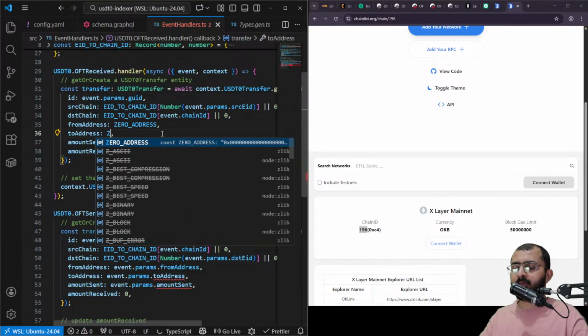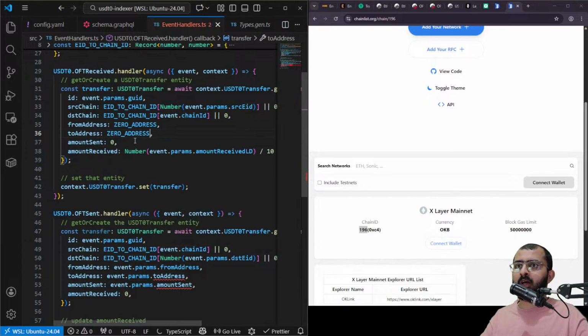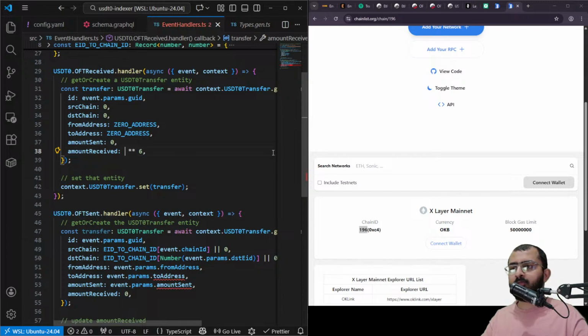Okay, I think I need to update this. Here everything will be 0, and next we will modify it. Just the ID will remain the same. The rest we will modify here.